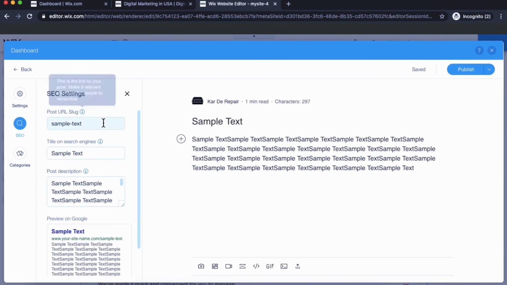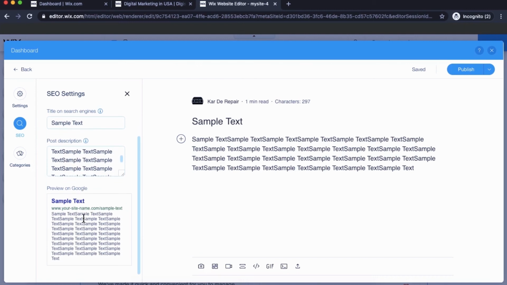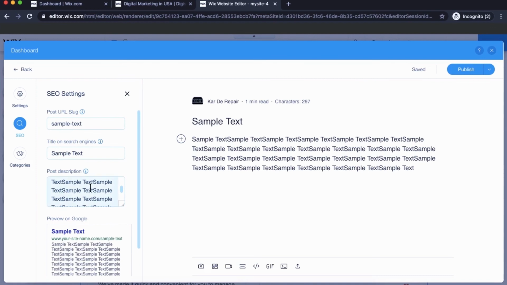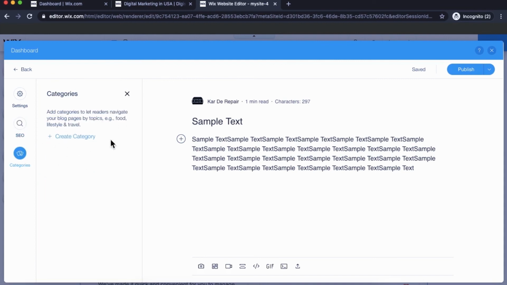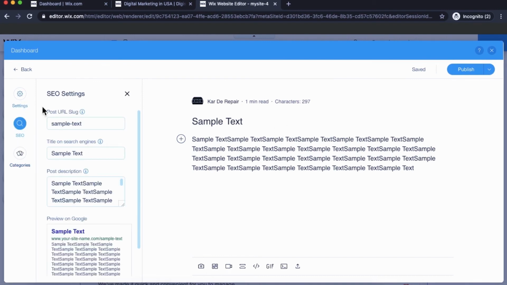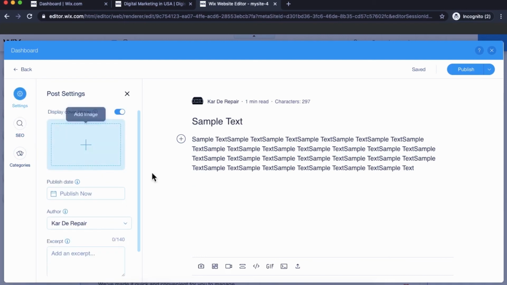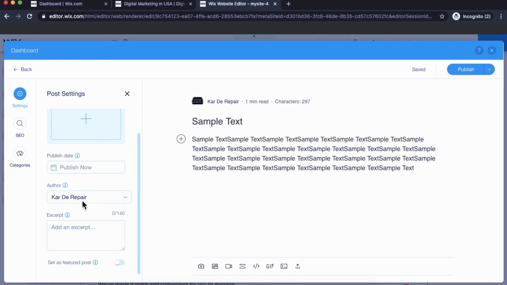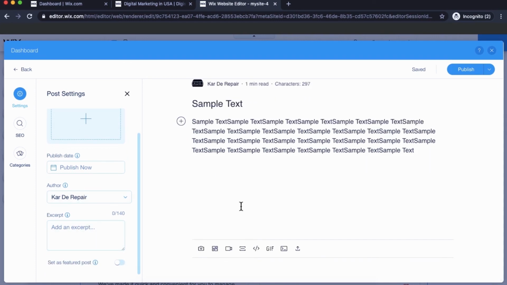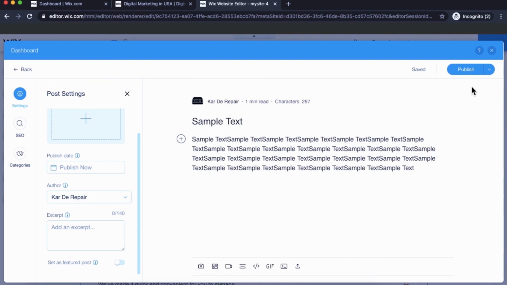Well guys, you can visit this section also to make your post SEO friendly. Make sure to add your keywords in whatever industry you are. And here, if you want to create a category and you want your post to be in that category, then you can do it from here. And here you can add an image to the post, publish date and author name. So let's publish it now.